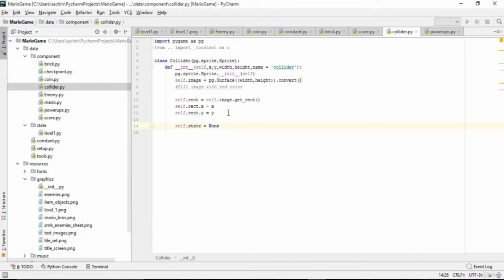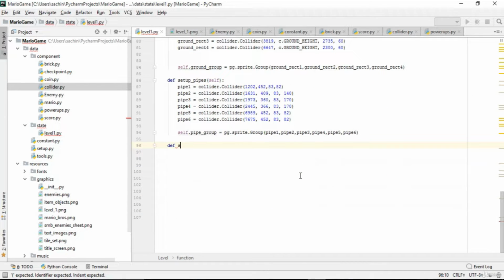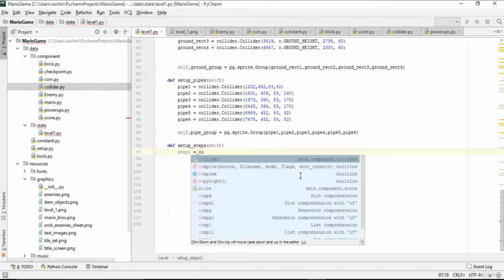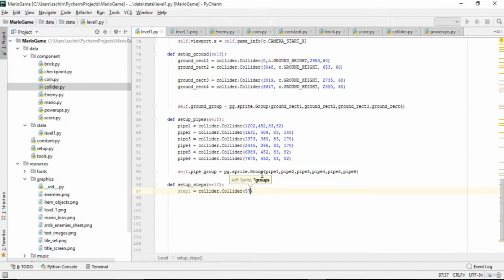We can go to this collider to see that it is creating a rectangle, a collidable rectangle, for all the pipes. So let's go back to this level 1 and again make a collidable rect for all the steps. Let's define another function, that would be setup steps here, and this basically creates a collidable rect for all the steps. So first will be step 1, and since it is collidable, we'll use this collider dot collide and give the position as we have done previously when setting up the pipes and the ground. So first will be 5745, 495 and 40, and let me say 44.